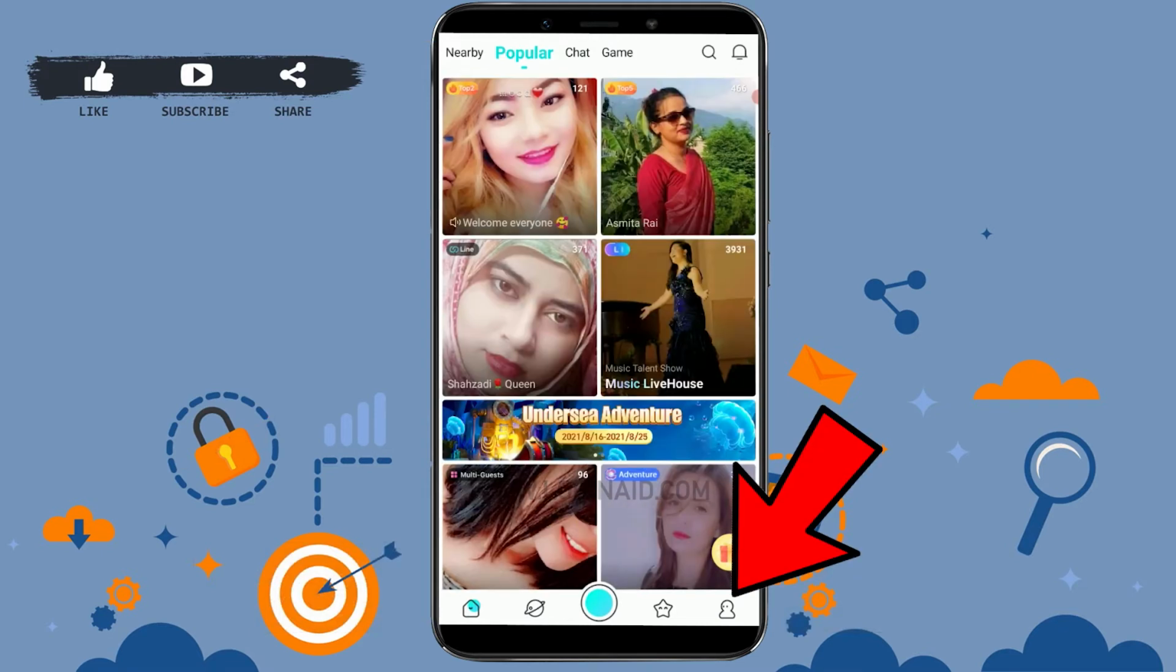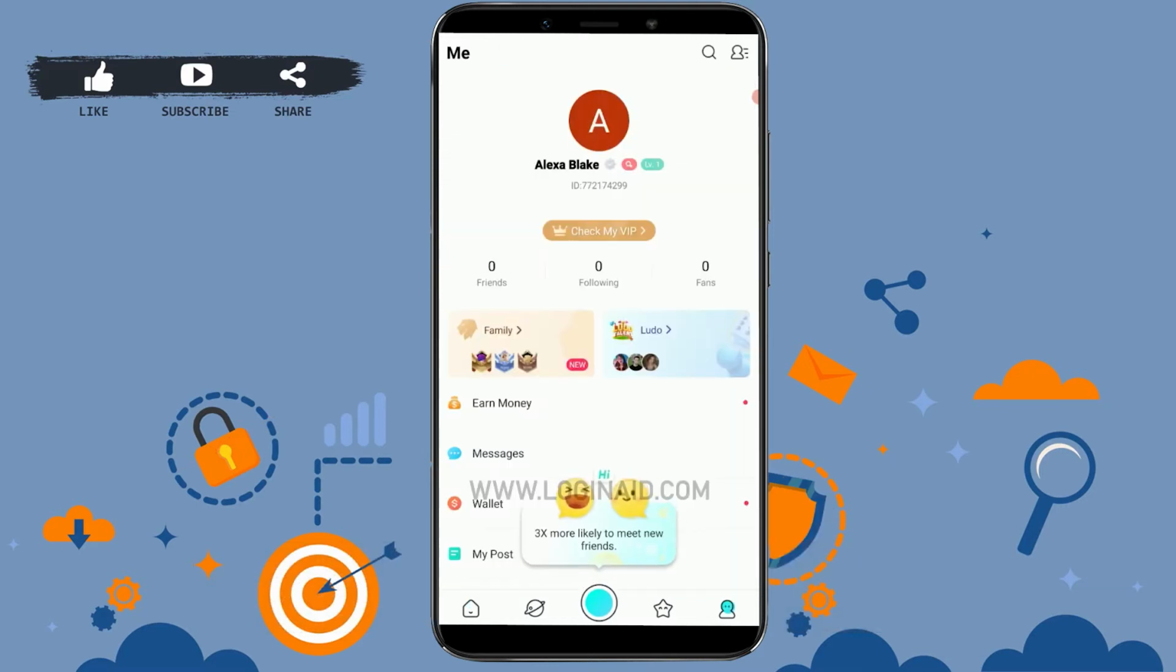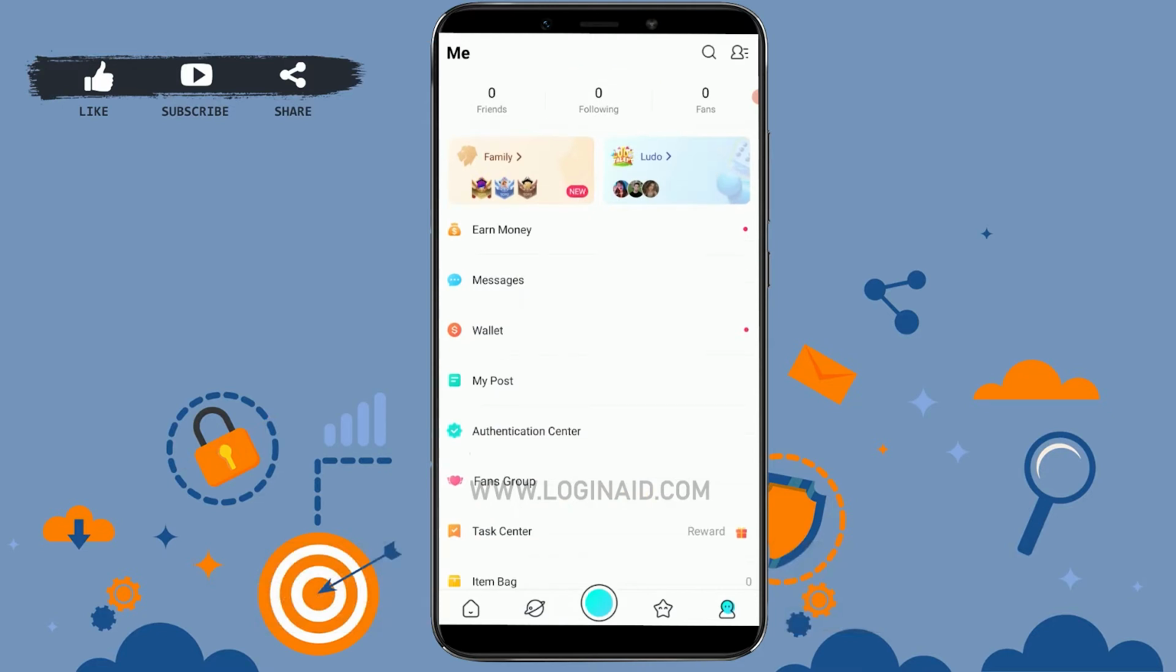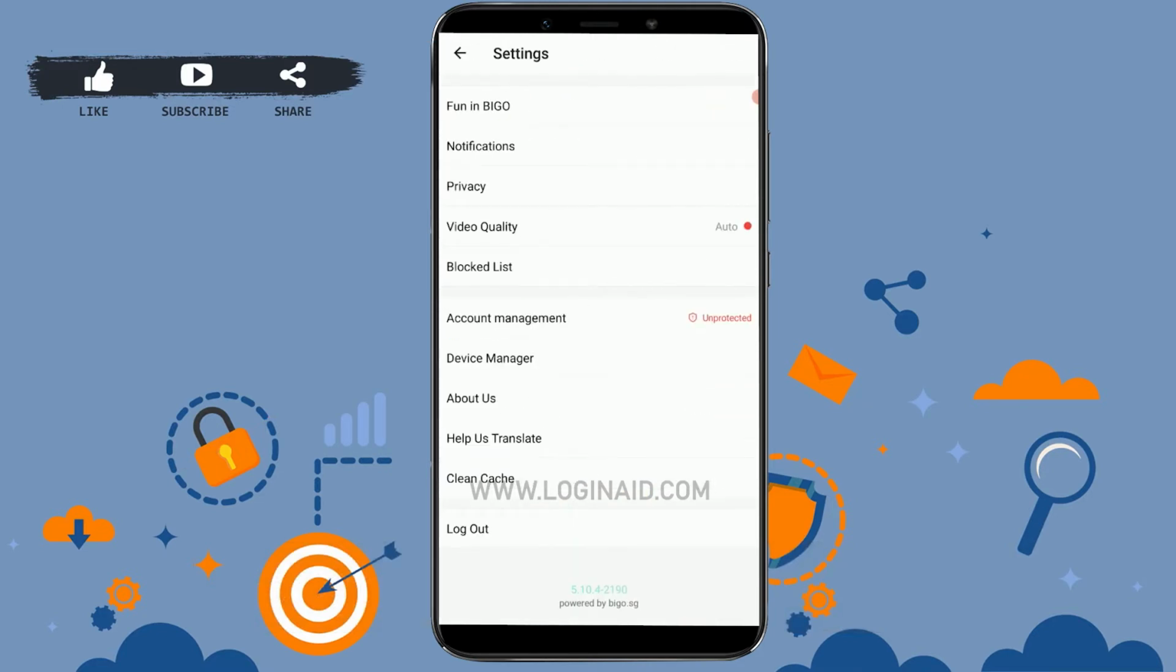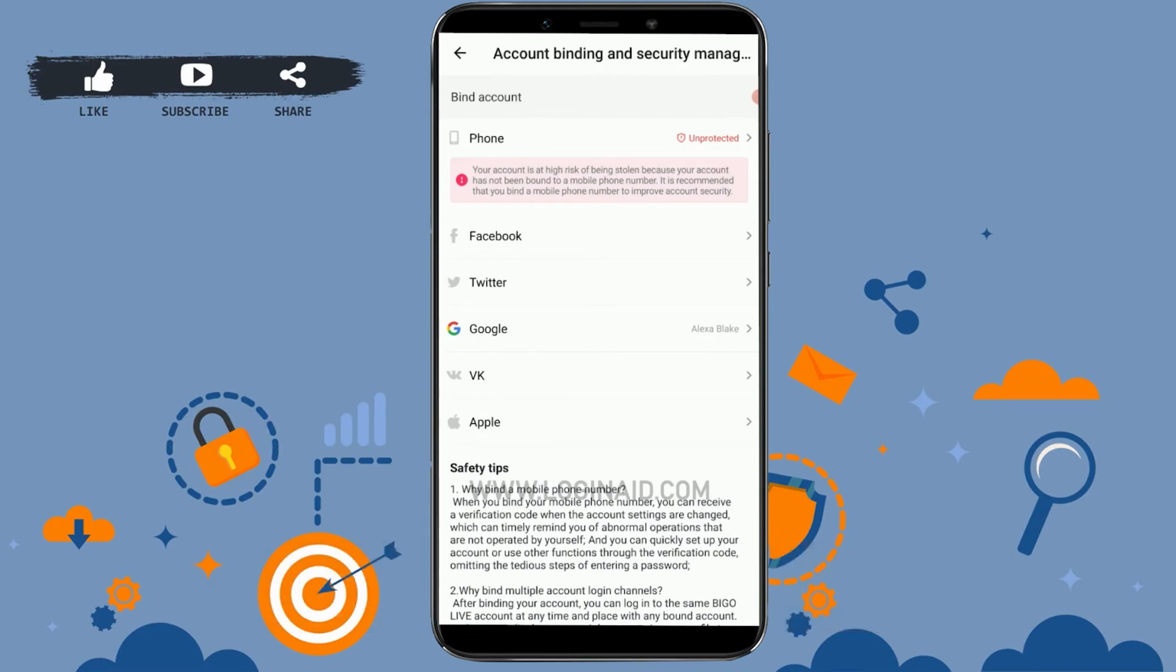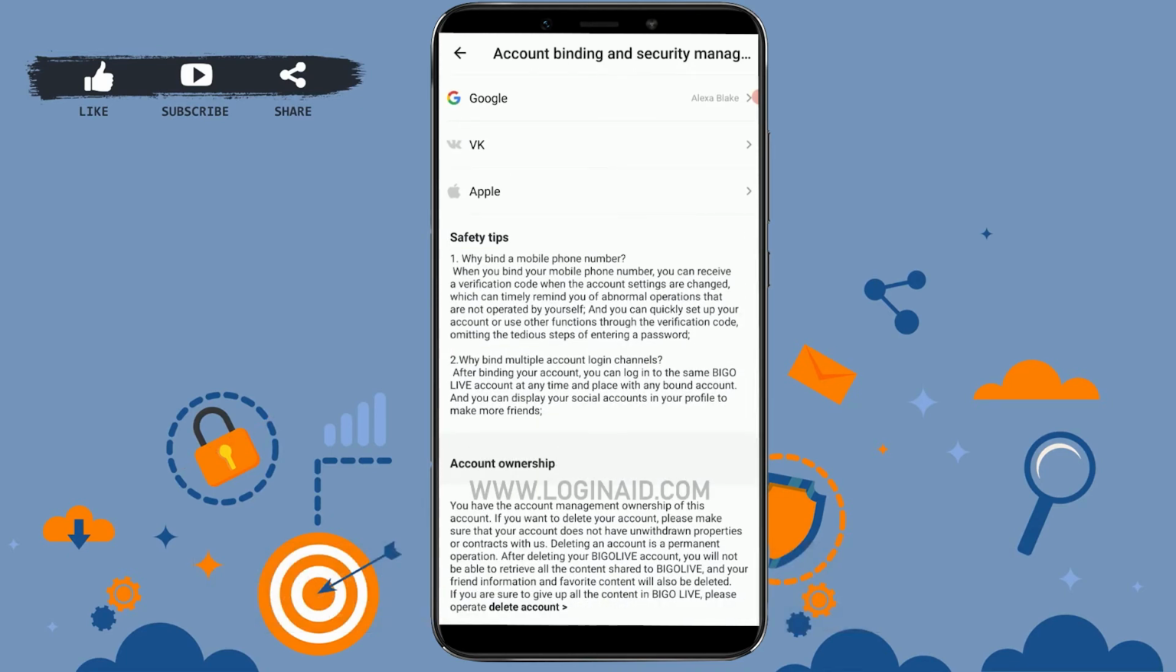Now then go to your profile section by tapping on the profile icon on the bottom right corner of your screen. Once you're at your profile section, you need to scroll down and there you need to click on the setting option. Inside setting, you will see the option of account management. You tap open that. Inside account management, if you scroll down to the very end, you will see the option of account ownership. And just below, if you read carefully, there you will also see the option of delete account.